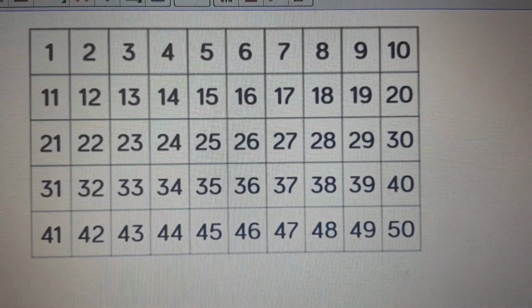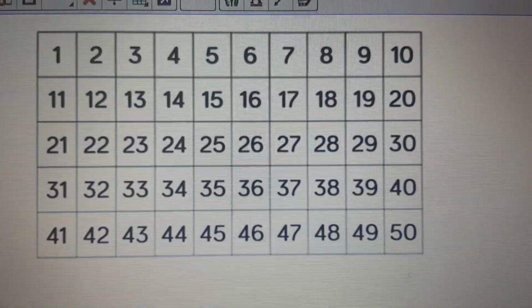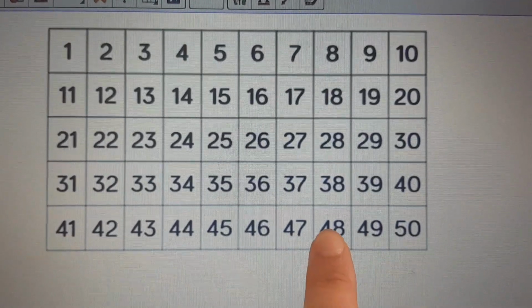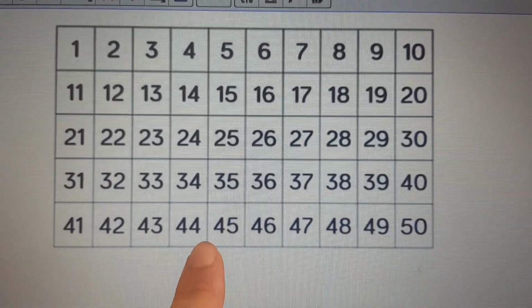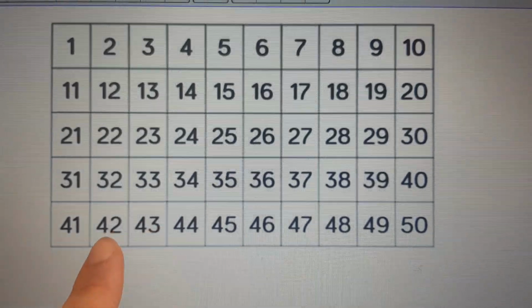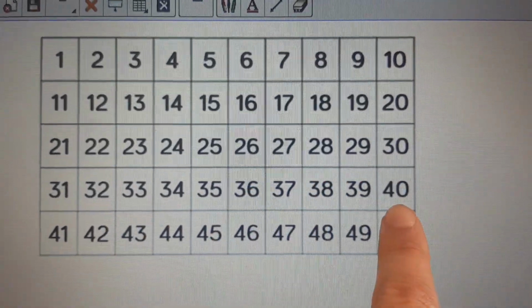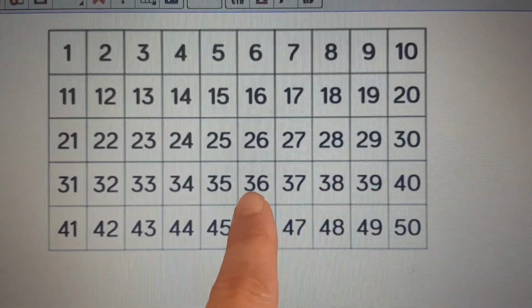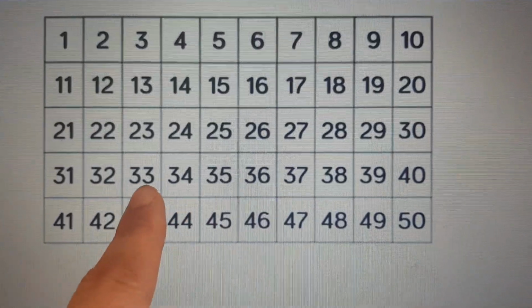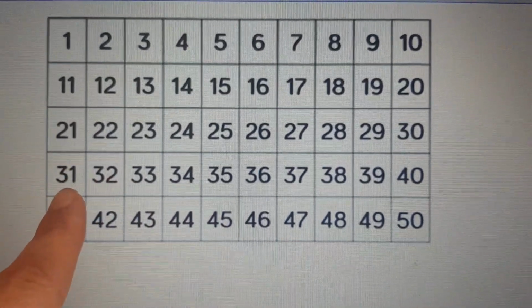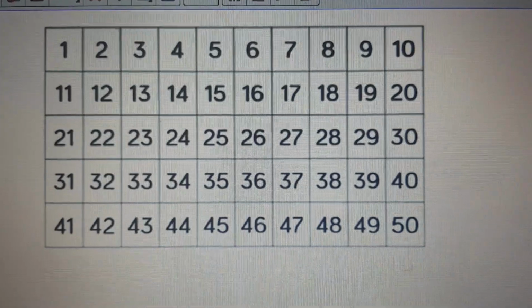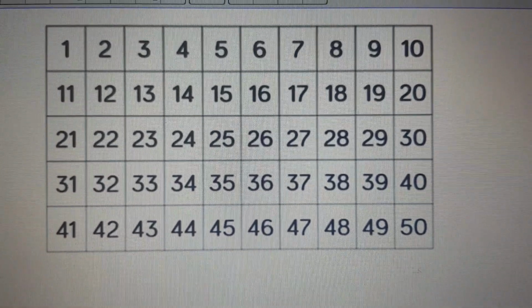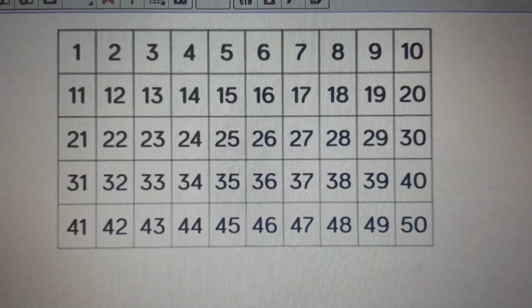And if I'm counting backwards, it's similar. So I might start at 50 if I'm counting backwards. 50, 49, 48, 47, 46, 45, 44, 43, 42, 41, 40. Back to the other side. 39, 38, 37, 36, 35, 34, 33, 32, 31, 30. And I've got to make that jump when I get to the end of the row. So just be careful with that when you're counting using our number square.